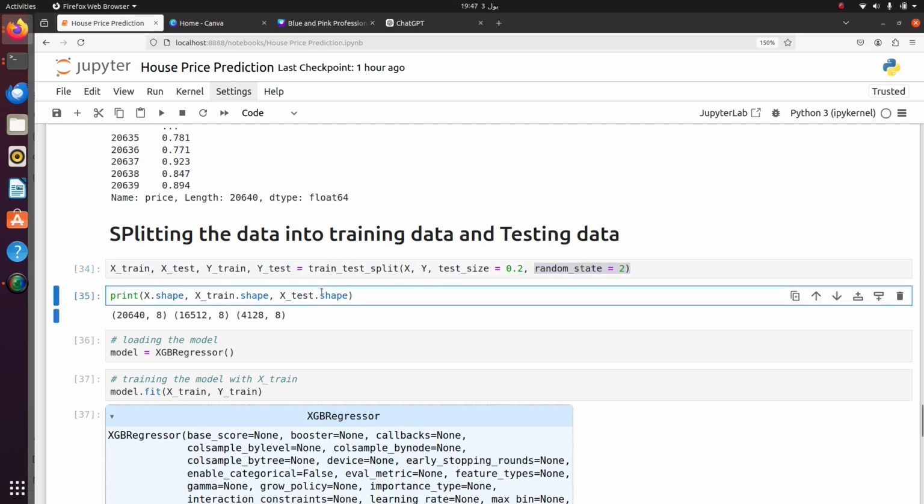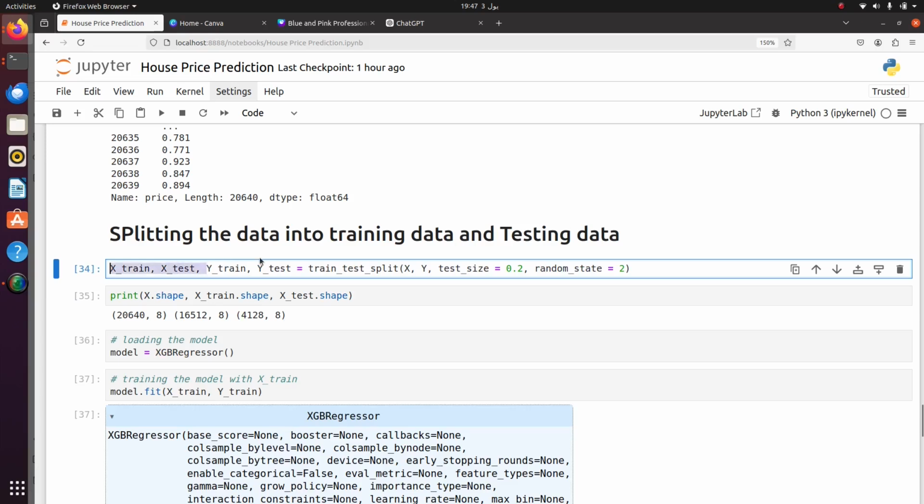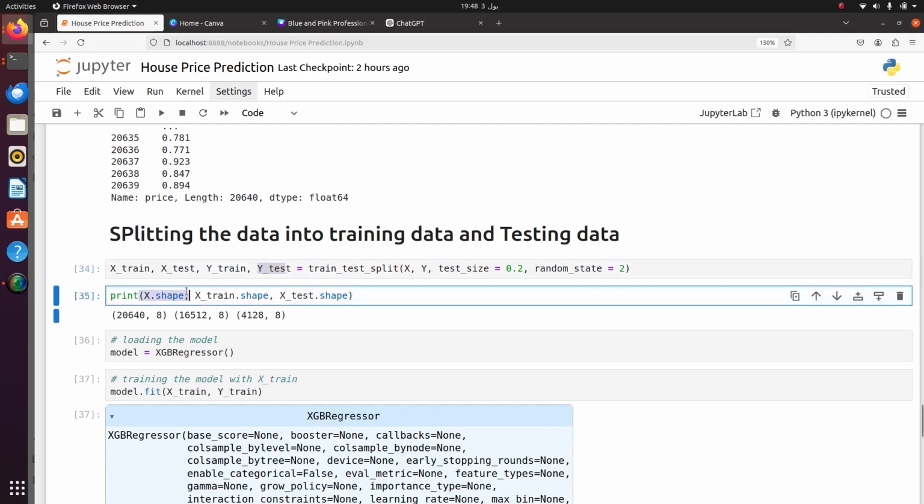The labels of the training data will be stored in y train, and the labels of the 20% test data will be stored in y test. So it can be done with the function train test split. We need to mention the x and y, so we have split the x and y here. Now let's see how many instances are in train and test. So access the original data, say x dot shape, x train dot shape, x test dot shape. Let's see how many values are there.